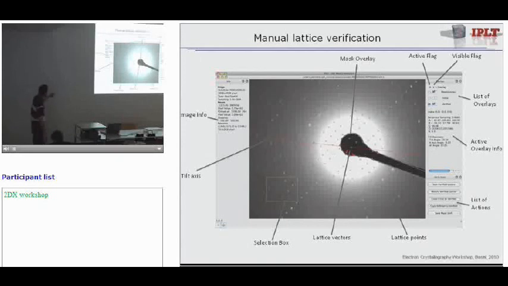To quickly go through the rest of the things: you have the tilt axis, you see the lattice vectors, you see all the points. So you have to check if you really have all of the diffraction peaks on the lattice, or if you missed some. You can select part of the image. That's important to change the contrast, because what you can do, which is very fast, is select part of the image and press N, and then the contrast adjusts so that you see the part you selected very well.